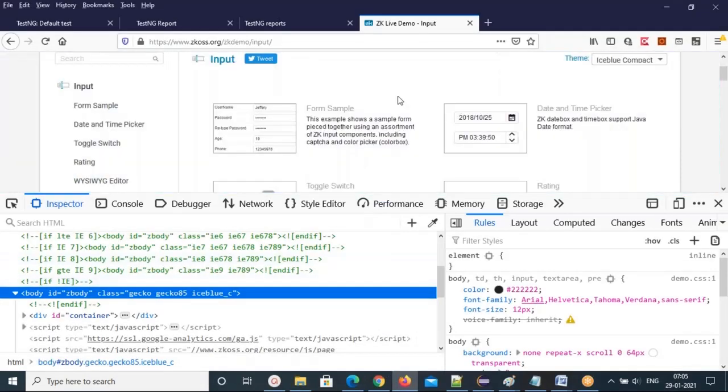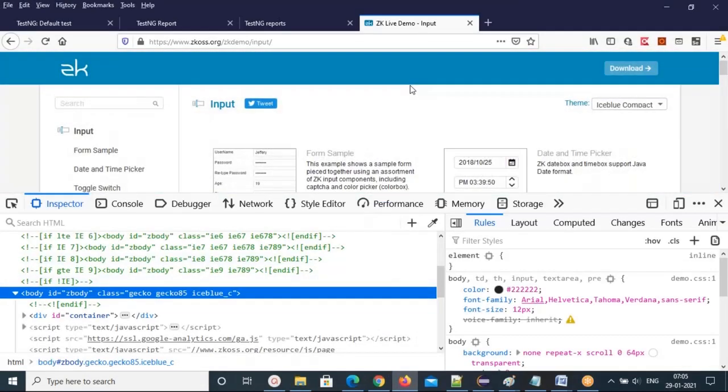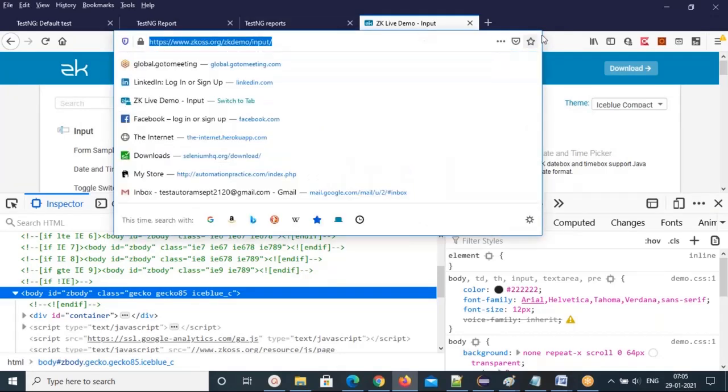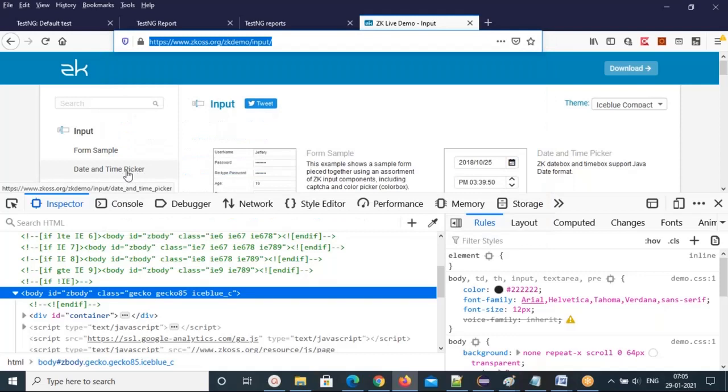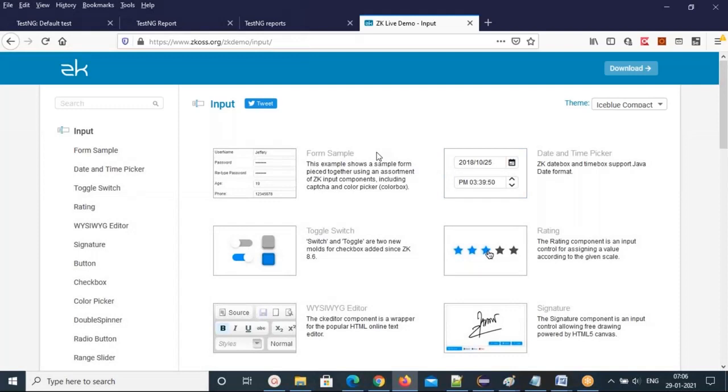Yesterday we automated the tweet pop-up. How can we handle a pop-up? So this is our landing page. From this page, we navigated to the date and time picker page, and there we clicked on the tweet pop-up. Then we switched to another tab, did some actions, closed that child window and came back to the parent window. But this tweet was inside the internal frame, so I have shown you how to handle that internal frame with our reusable methods.